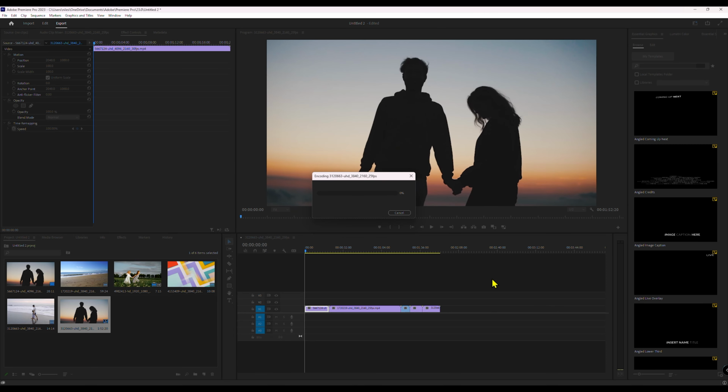Finally, click Export to start exporting immediately, or click Q to send it to Adobe Media Encoder, allowing you to continue working in Premiere Pro while it exports. That's it. Your video will now export with the settings you've chosen.